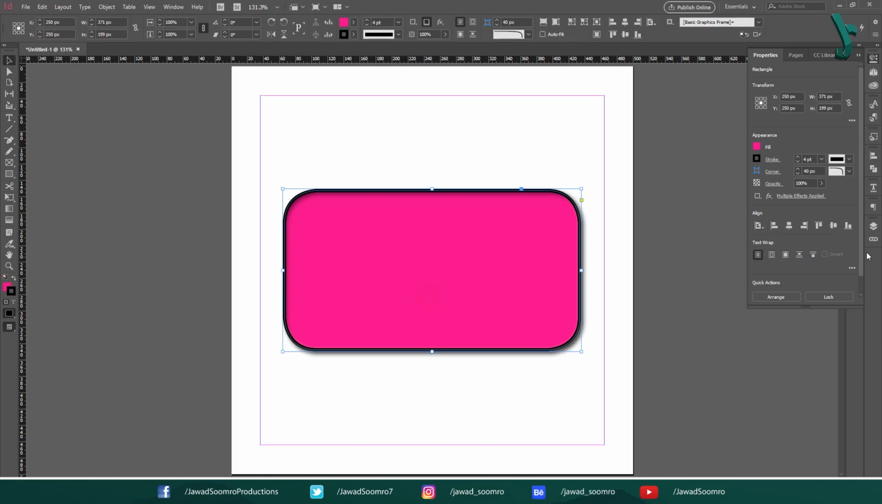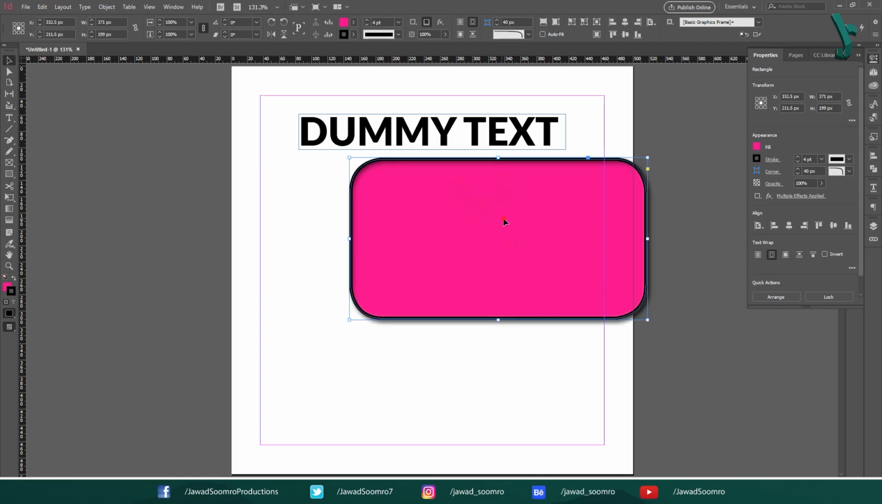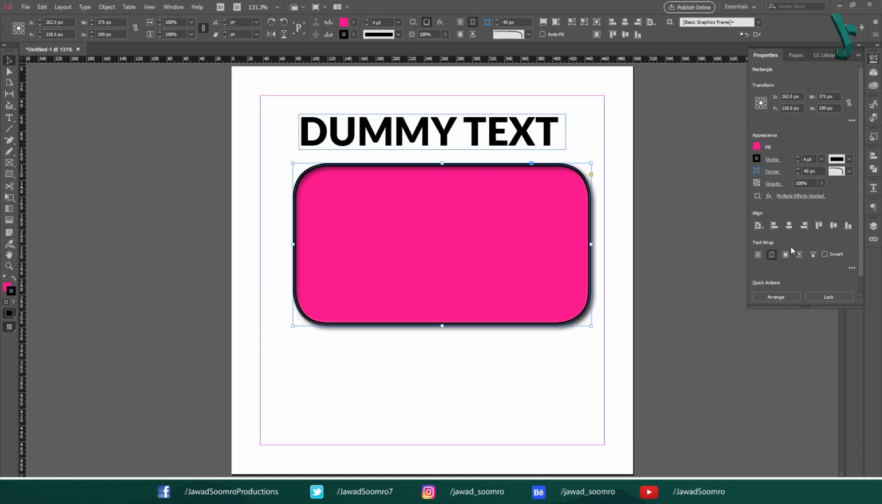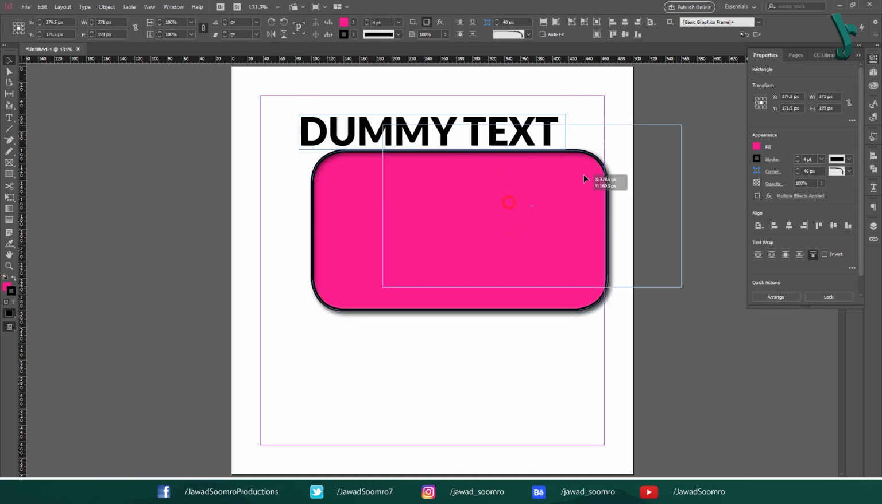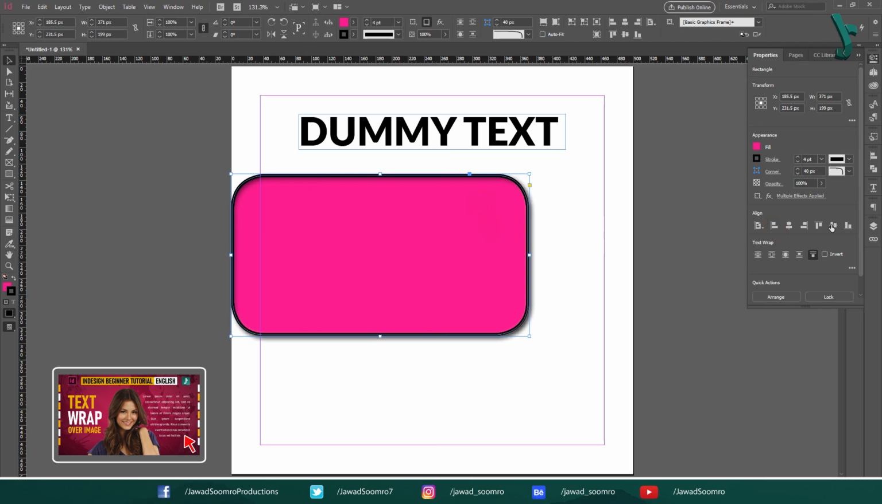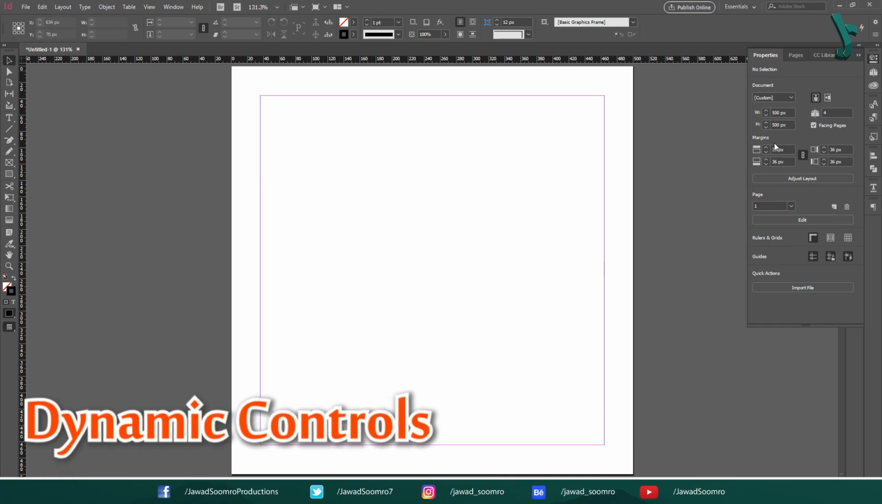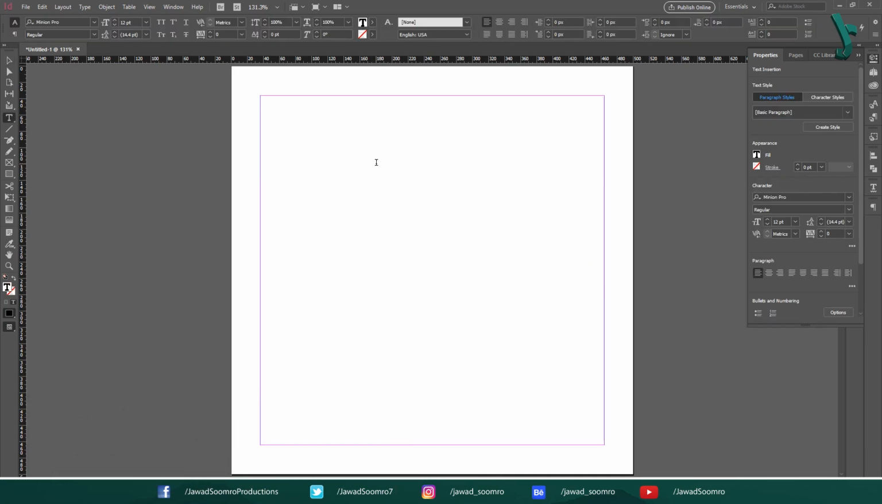Then we have text wrap options, through which you can wrap object around the text in different ways. It could be bounding box, object shape, jump in and jump to next column. To learn more about text wrapping in Adobe InDesign, I have added the tutorial link in the card on top of this video and below in the description. Number 2. Dynamic controls. Now, let's write some text on this page.